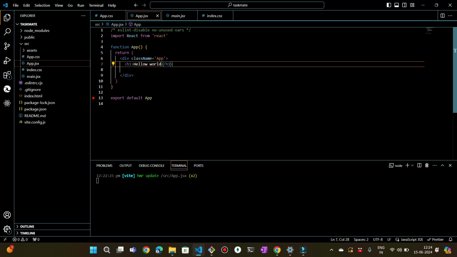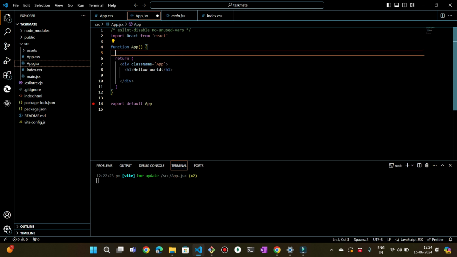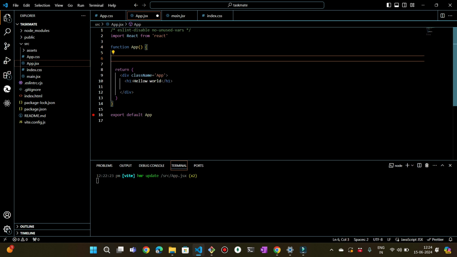Let's understand it. So let's create a simple application, find out the problem, and then understand how state is going to work. Right now, you don't need to understand what a state is, just understand the problem we are going to face, and then state is going to be our solution for that problem.